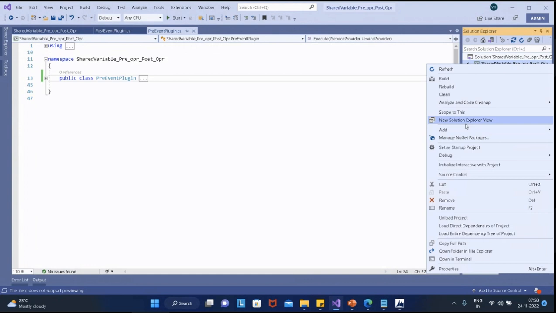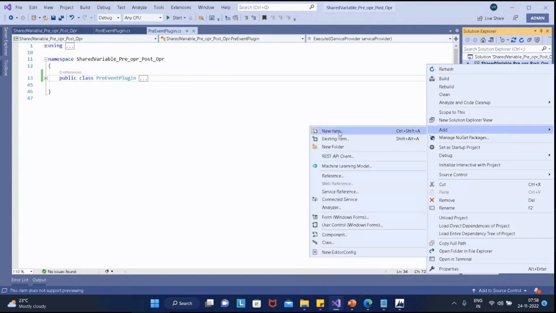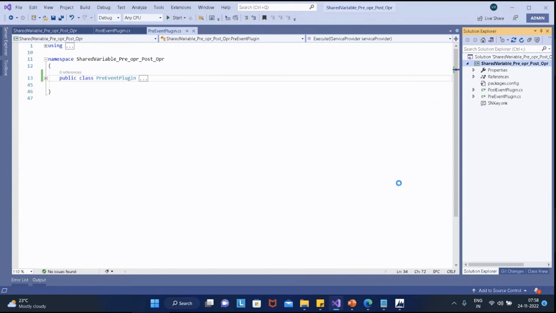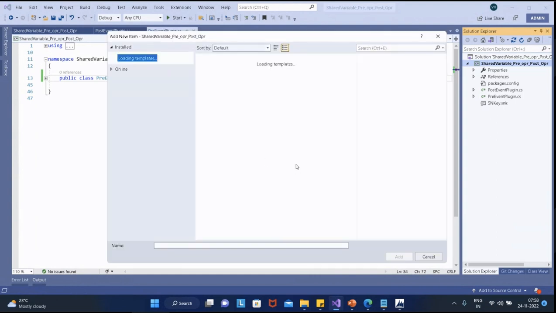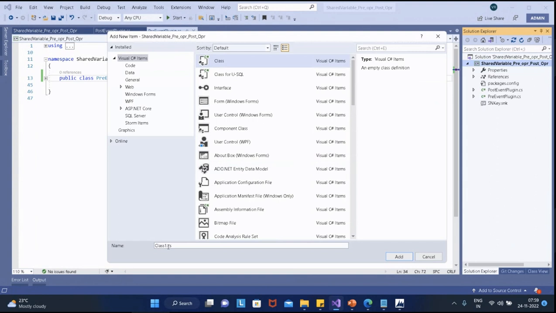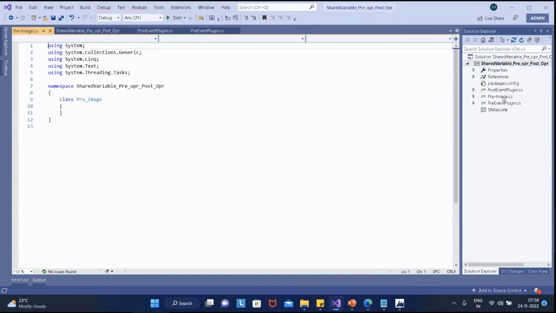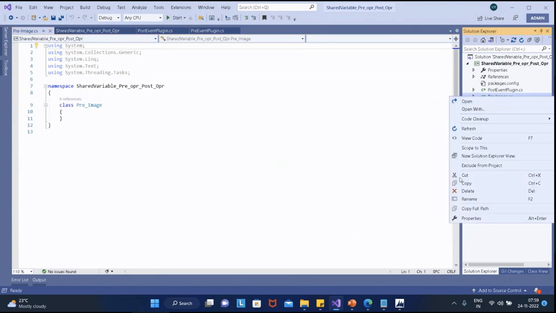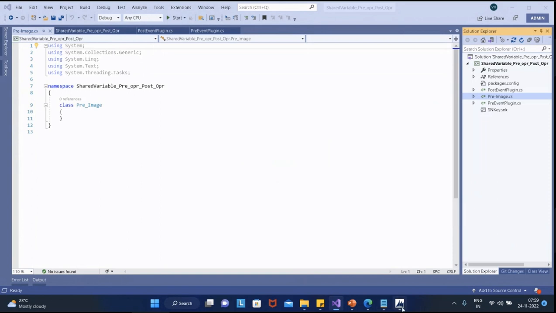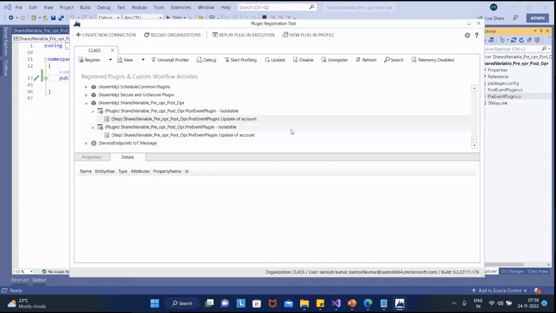Right click, add new item, and select C# class library. This is a class, and name it as pre image. Add. Now go to the pre image class and write the pre image code and post image code. Now if you update this code here, then you can register plugins here as steps, pre-image and post-image steps. Okay.